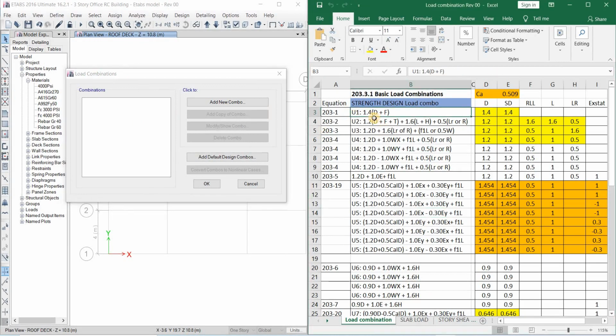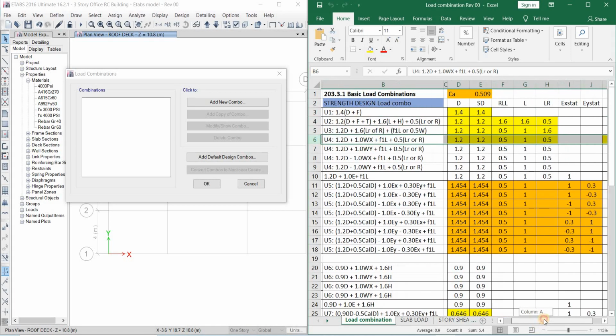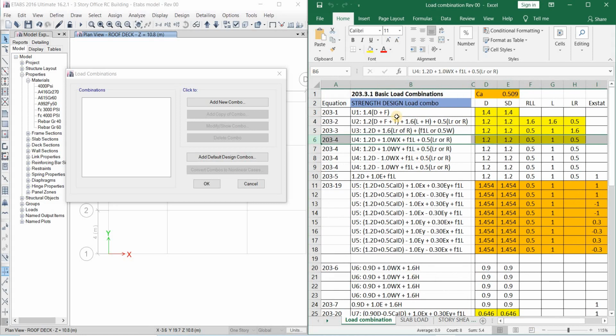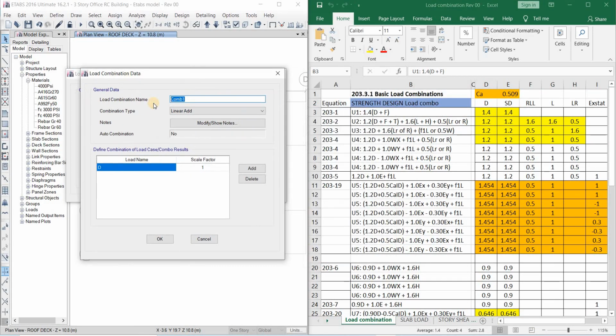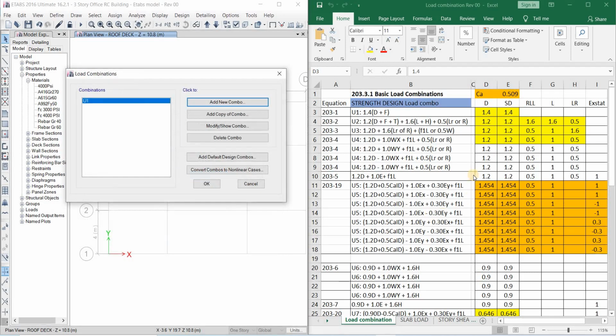Then here, U1, U2, U3, U4. So basically, I will just input U1 here, add new combo. You just follow this, U1. Then we have here dead at 1.4. Add again, it is dead at 1.4. Click OK. So that's all.